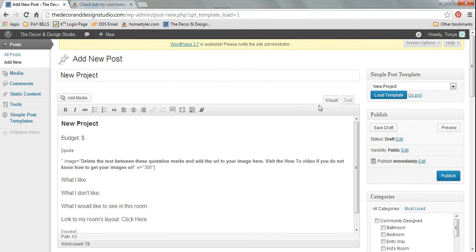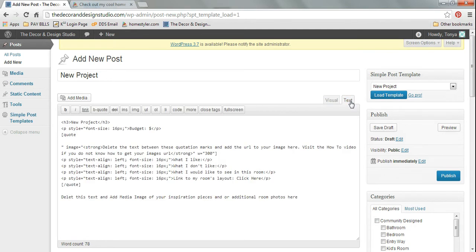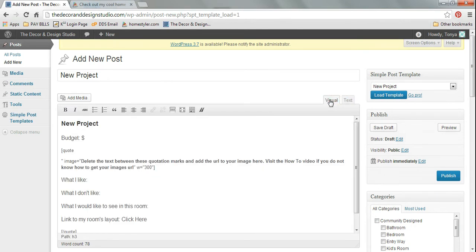In the Post area, there are two tabs, Visual and Text. You want to make sure that the Visual tab is selected. We're going to customize this post by changing the title, the heading, and adding some information like our budget and things we do and don't like about the room.